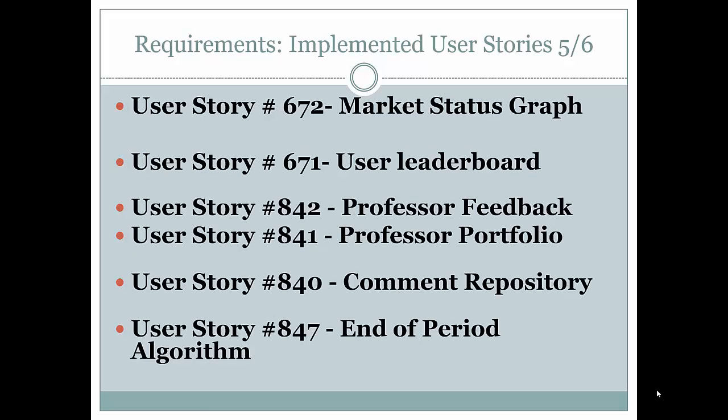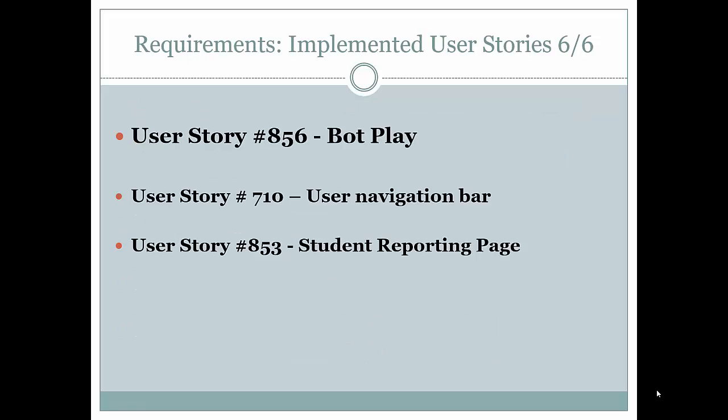User story 672, market share graph. User story 671, user leaderboard. 842, professor feedback. 841, professor portfolio. 840, commit repository. 847, end of period algorithm. User story 856, bot play. 710, user navigation bar. 853, student reporting page.